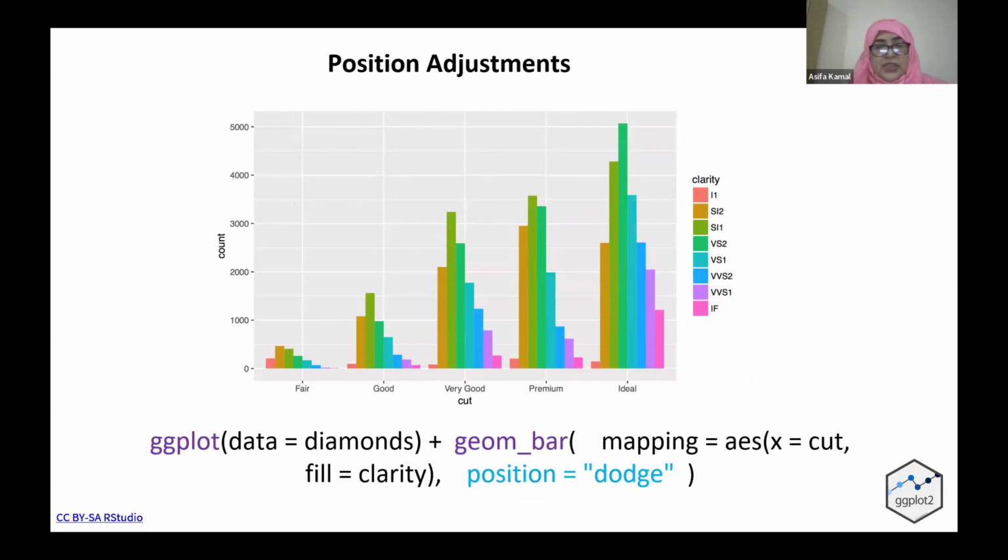We can also use position dodge. It tells ggplot to place elements side by side instead of stacking. For example, for the fair cut, it displays the other variable, clarity, side by side instead of stacking it. It's mostly used in bar charts, box plots, or point plots when you have groups. So here we have added position equal to dodge for this type of graph.